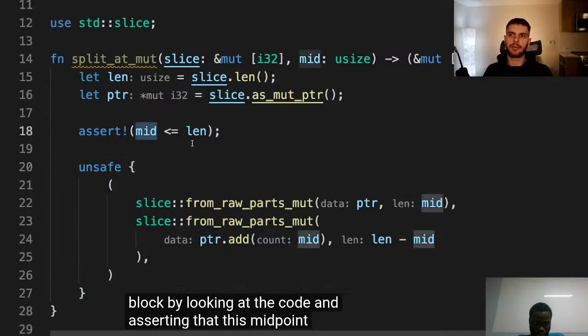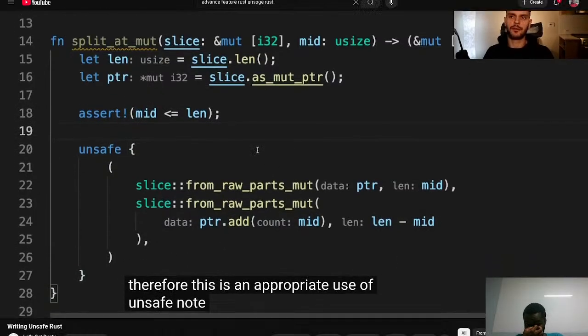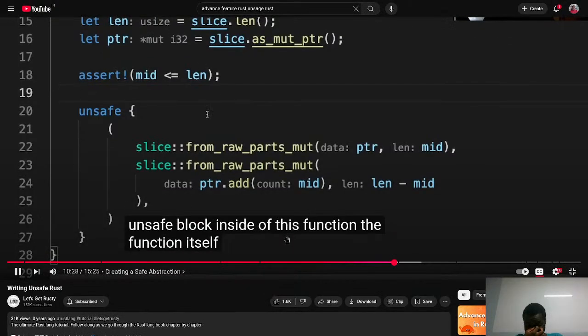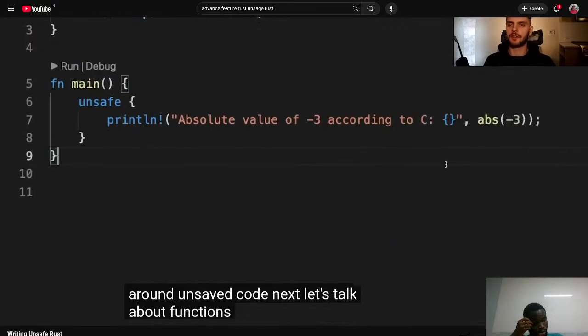By looking at the code and asserting that this midpoint is valid, we know that the raw pointers used inside of this unsafe block are valid, and therefore this is an appropriate use of unsafe. Note that even though we have an unsafe block inside of this function, the function itself is safe and can be called from safe Rust code. What we've done is created a safe abstraction around unsafe code. Next, let's talk about functions that call external code.